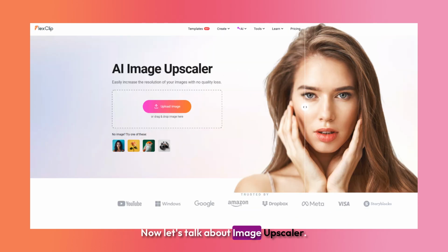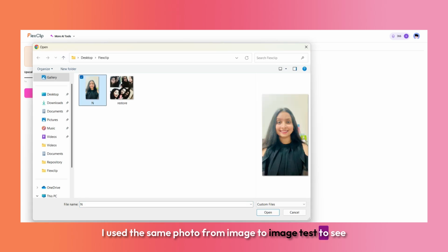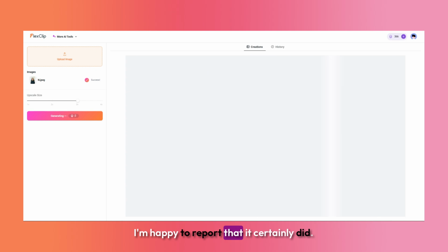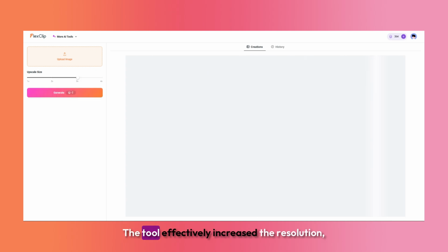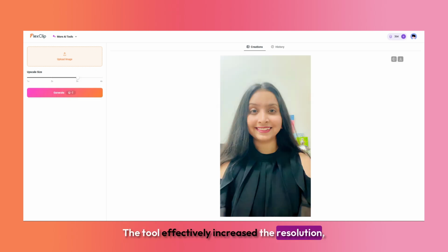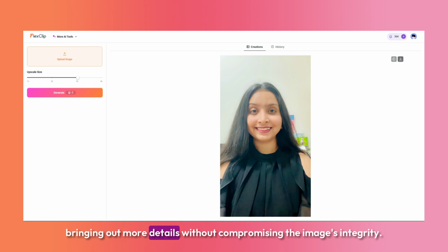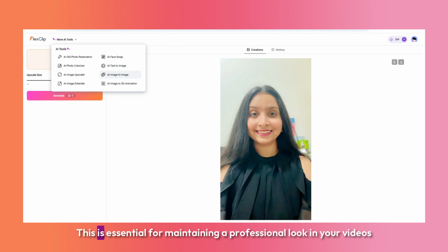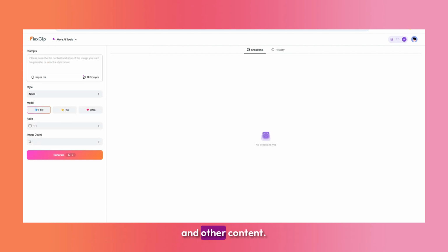Now let's talk about Image Upscaler. I used the same photo from image to image test to see if FlexClip could enhance its quality. I'm happy to report that it certainly did. The tool effectively increased the resolution, bringing out more details without compromising the image's integrity. This is essential for maintaining a professional look in your videos and other content.